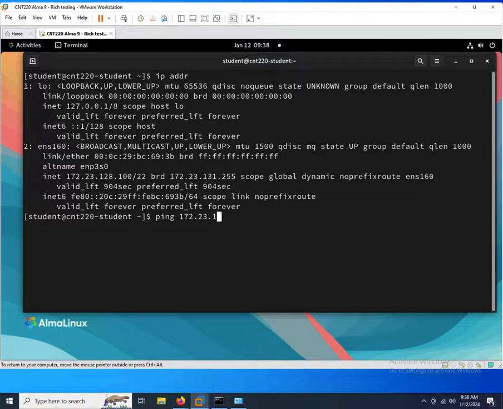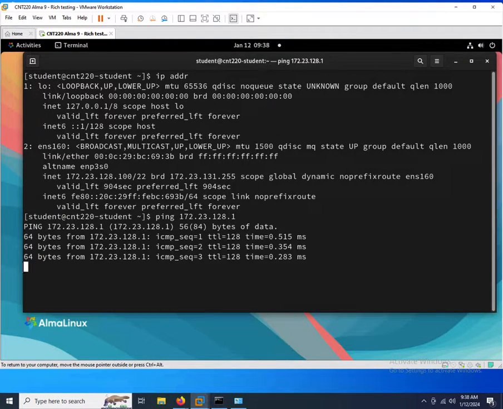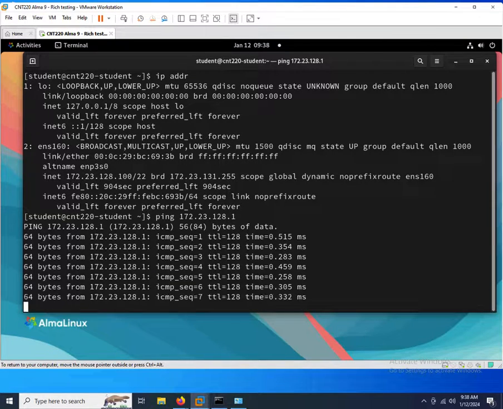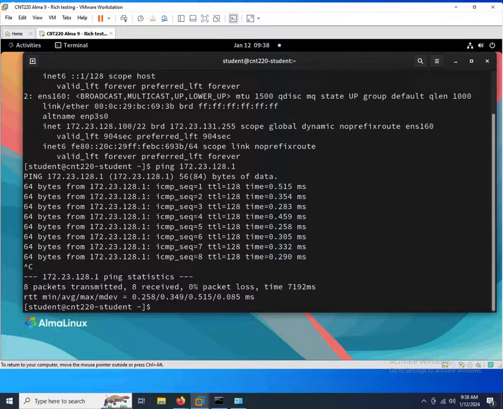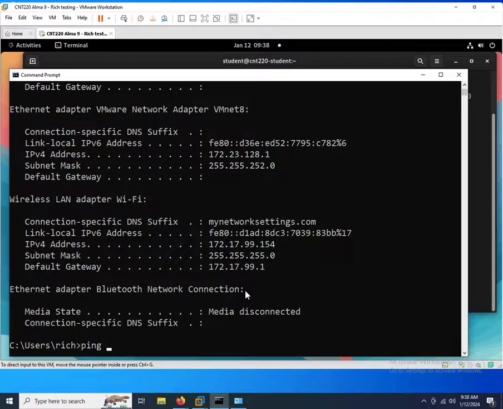working as expected. So my Windows was 128.1, so I pinged from Linux to Windows, and that works. If you will notice, the Linux ping keeps running until you kill it. So Control-C will stop that ping. On Windows, it will ping 4 times.